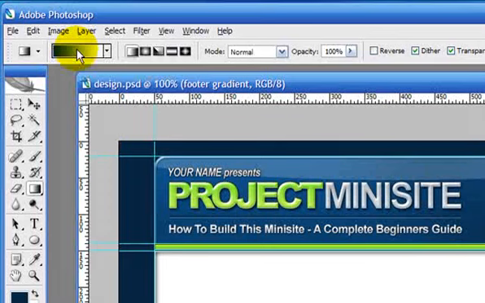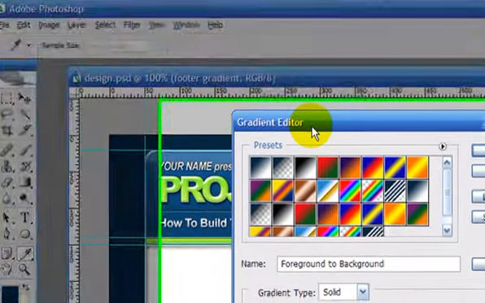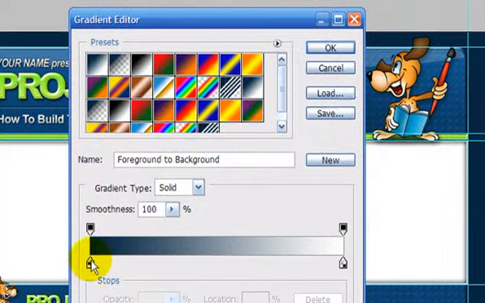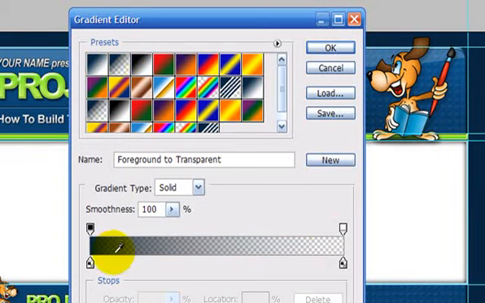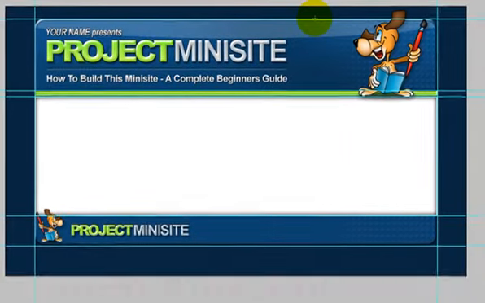So if we now come to edit our gradient, I'll click on there just to bring up the gradient editor. At the moment we have the dark blue colour here, but it's going through to white, which is not what we want. If we look up here in our presets, the second one along should be, and is indeed, foreground to transparent, which is exactly what we want, foreground being our blue colour and transparent being where we want the gradient to go to. So I'll click OK on there. So now we have the gradient we want.